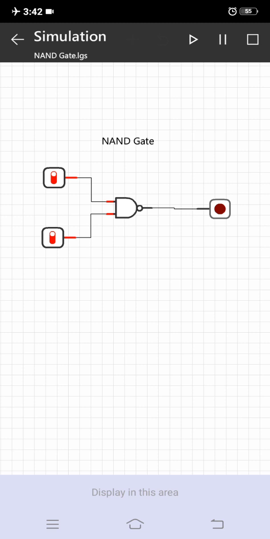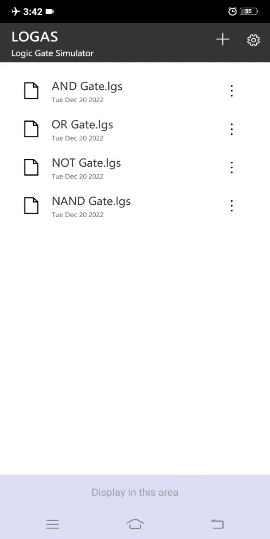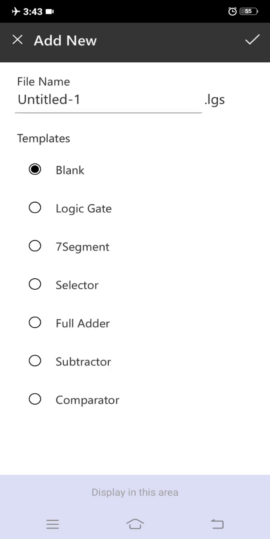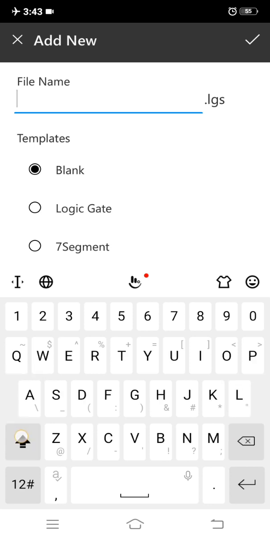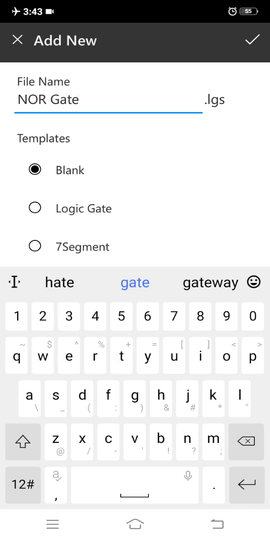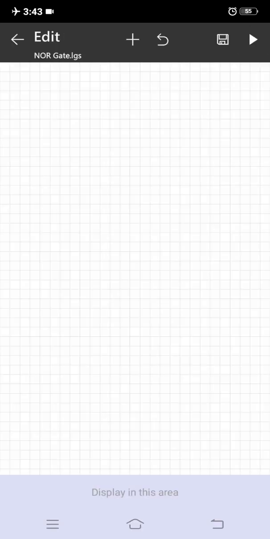And after that, we are going to click this one, and then don't forget to save, then click this back button. Now we have 4 logic gates: the AND gate, the OR gate, NOT gate, and the NAND gate. Another add button for another template. So I'll indicate this one as the NOR gate. Then blank as our template, then hit this check button.